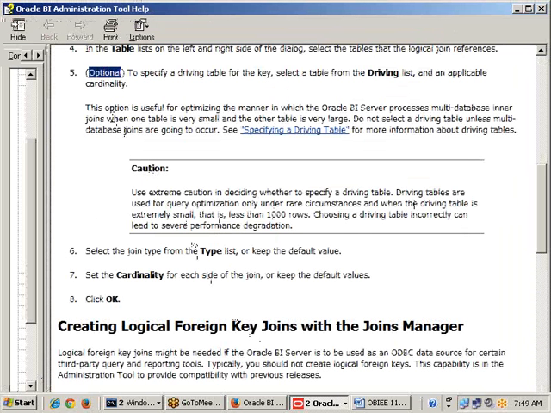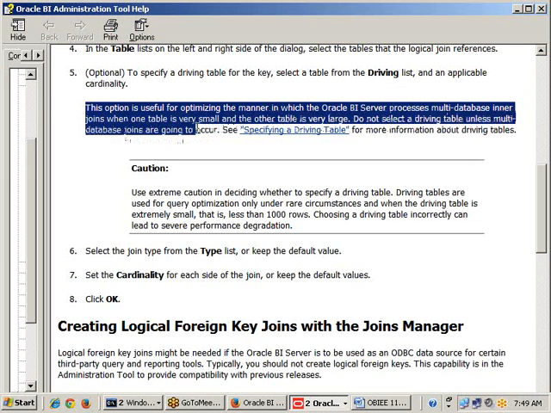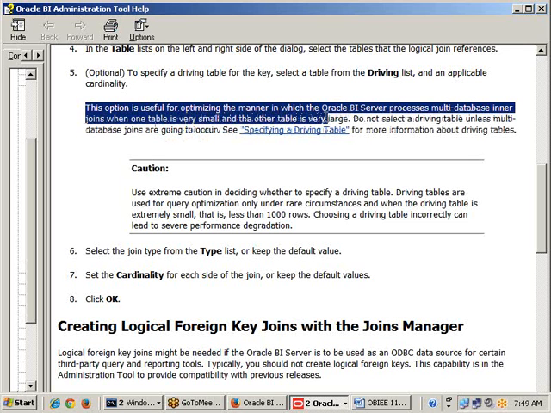That's my next point here. This option is useful for optimizing the manner in which the Oracle BI Server processes multi-database inner joins when one table is very small and another table is very large. So this property is particularly useful if you are 100% sure that this table's number of records is always less than the other table's. Let us say a dimension table and fact table scenario: dimension table records are always less than the fact table. If you are 100% sure, then I can select the dimension table as a driving table.